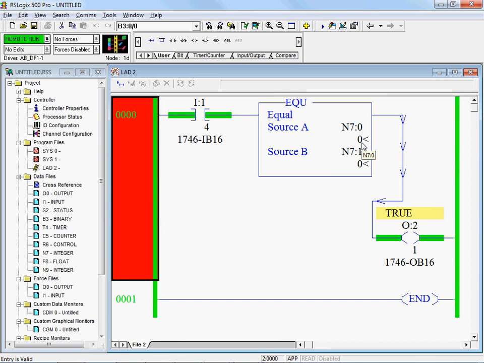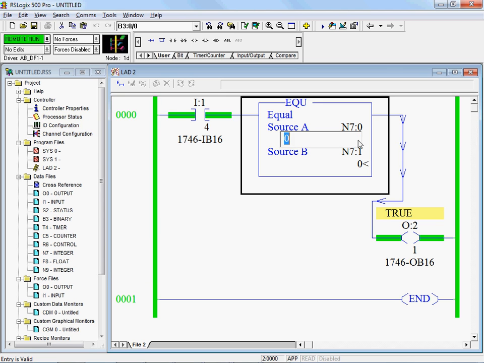So right here it's showing the current value of the data table is 0. N7:0 has a 0 in it, and N7:1 has a 0, so that's true. Put a 1 in there, it becomes false. If I update the other data table word, now it becomes true again. It's an equal to statement, comparing these two numbers stored here.